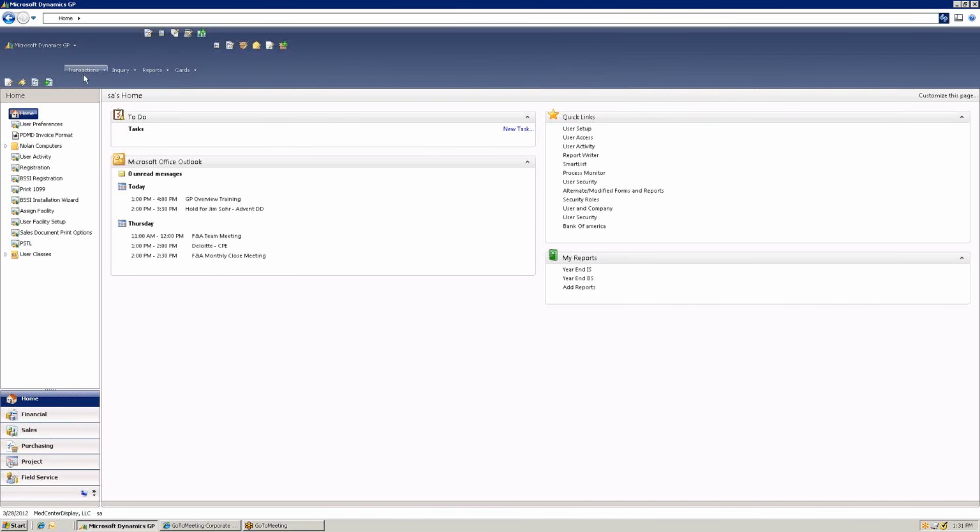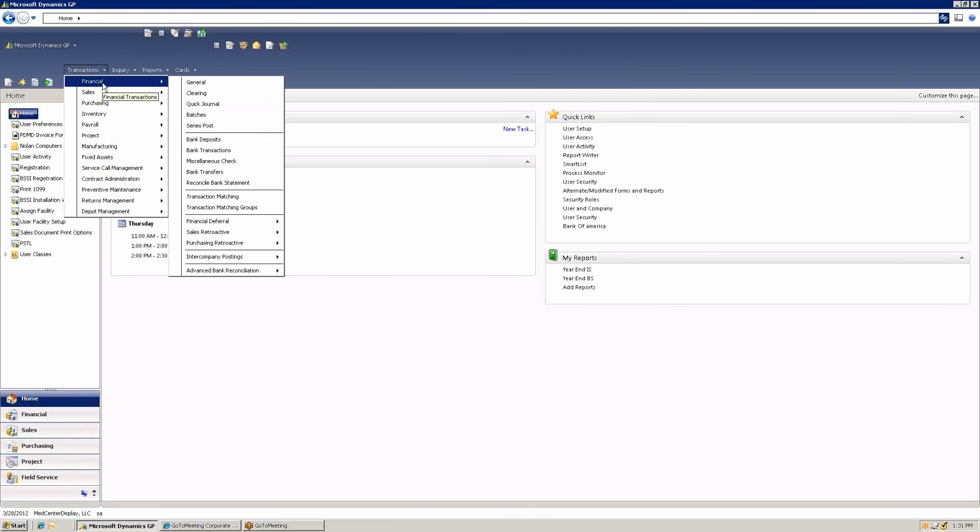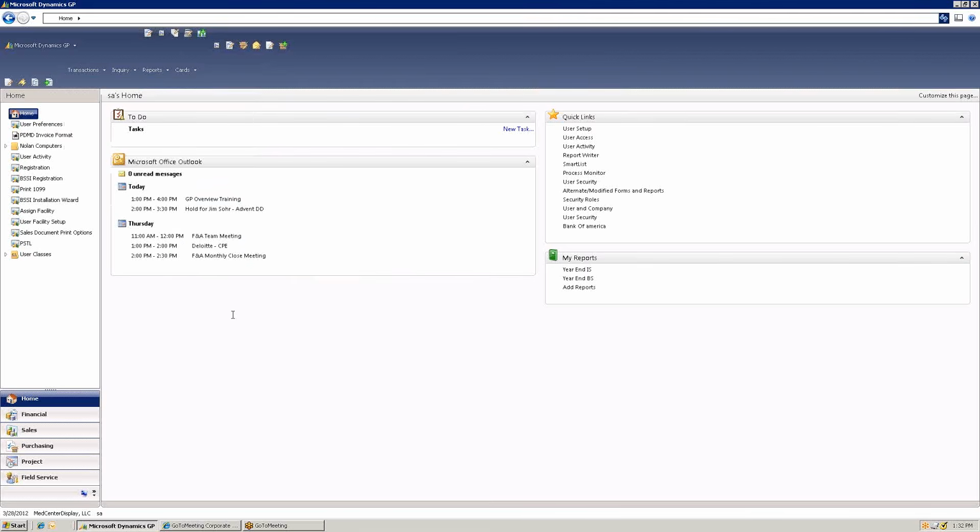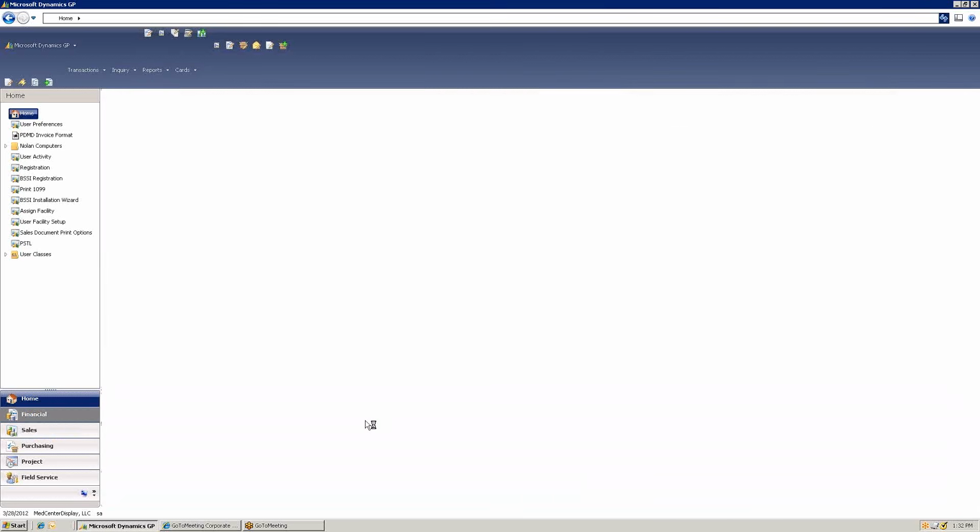Another way to get around in GP are these navigation panes on the lower left-hand corner. What they do is, instead of having the menu options up top and having to go transactions, financial, and then picking something, or some of these, if we go into advanced bank rec, you've got to click more arrows and open up more navigations. If you spend most of your time in one of the modules, you can select these navigation panes down here, and you have everything right in front of you on one home screen.